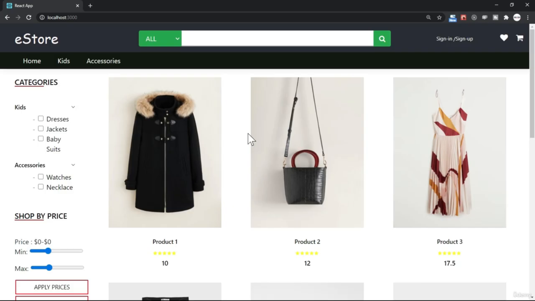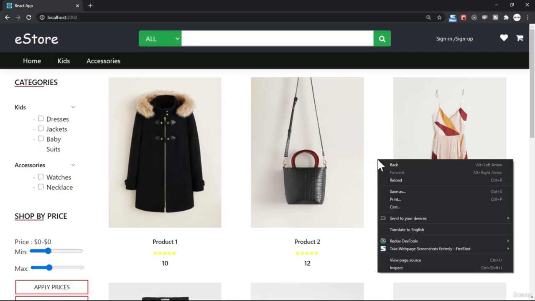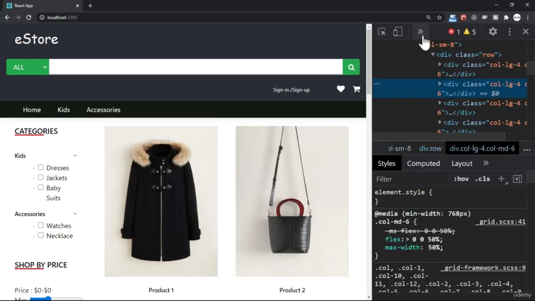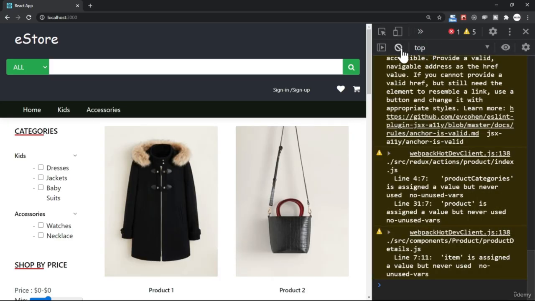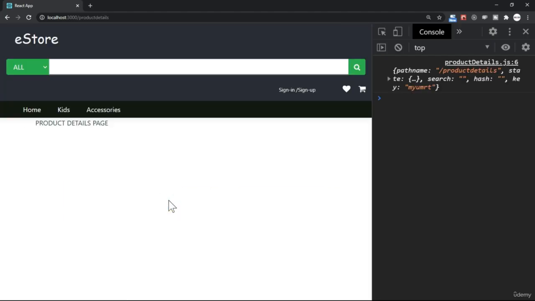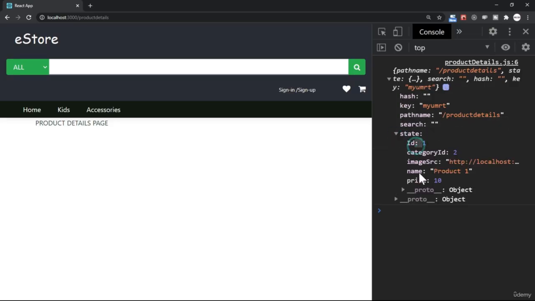I'm going to click the product page. Let me open the developer tool first. Switch to console. Now I'm going to click the product. Now you see that we have this location details where the path name is also there. The state, if I expand, then you see that you have the item details. Now these are the details which we want to show on this page. Let's go back to the coding.